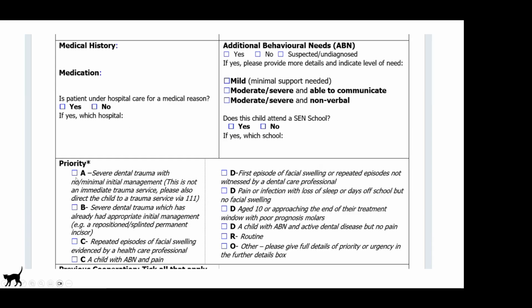The priority grading, instead of being urgent, yes or no, we've now got 4 categories of urgent, A, B, C, and D, and we've separated out really clearly how the child might come into each one of these categories. If the child in front of you doesn't fit into one of these categories, but you still think they're urgent, you will select other and then provide further information in the further details box.